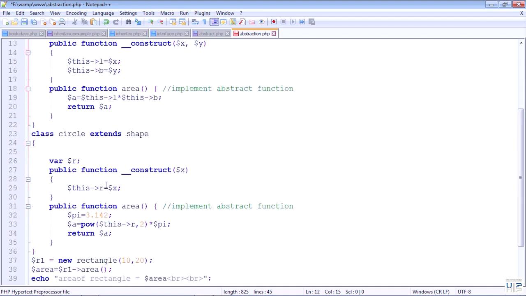On similar lines, there is a Circle class also, which also extends Shape. Therefore, the Circle class also has the responsibility to override the abstract function in the abstract class. What it is doing? It is just calculating pi r square of the radius that is given.